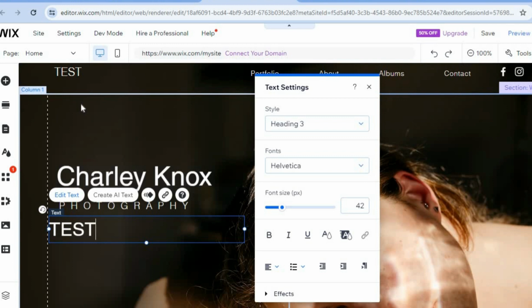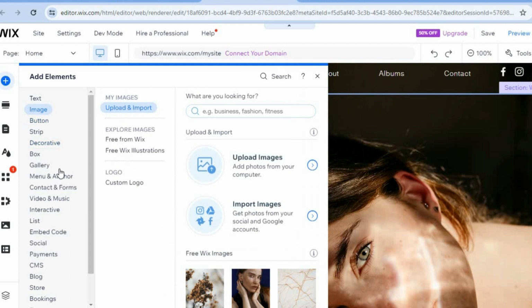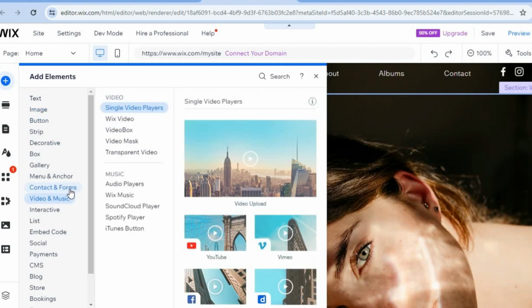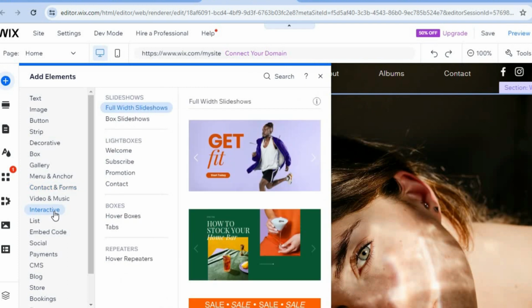And if you would like to add a video or photo, you can simply tap on add elements also. And then from there you can see you can add images, you can add videos. If you would like to add a pop-up or so on, you could hover over contact forms, and from there you can see the different pop-ups and so on that you can also add. There are numerous features that you can find right here.